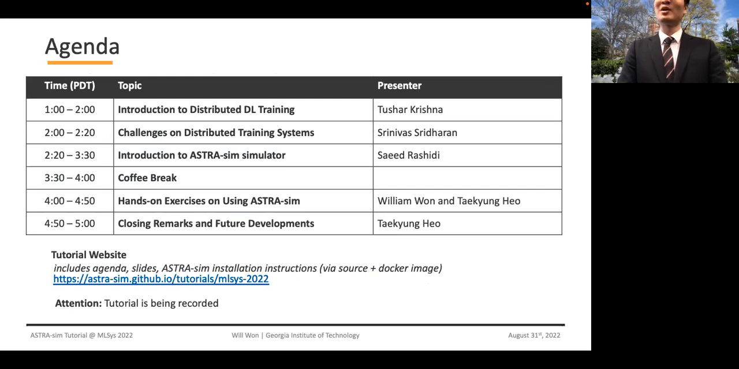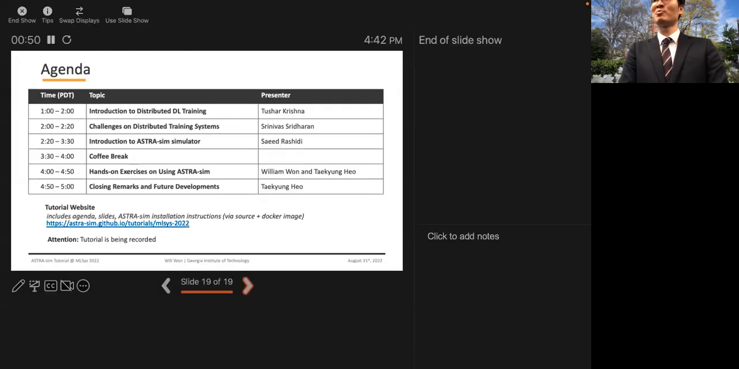So till now, I'm wrapping up my section of exercises, and I'll hand over exercise 4 and the closing remarks to Tae-kyung. Thank you.